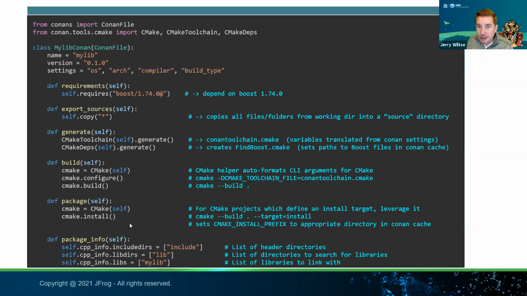Now we do need to complete the package info step manually. So here, for example, CMake doesn't know anything about this step that we do for Conan. So we define a list of include directories, which is where our headers are going to be. And we're going to say that those go into a folder named include.